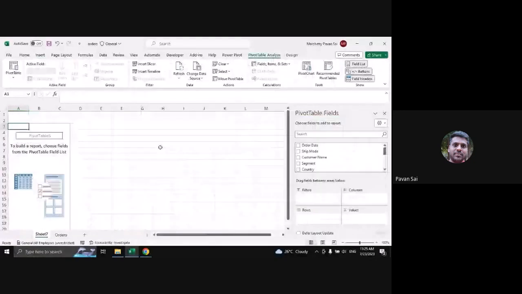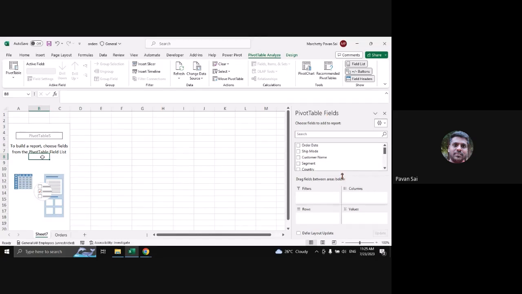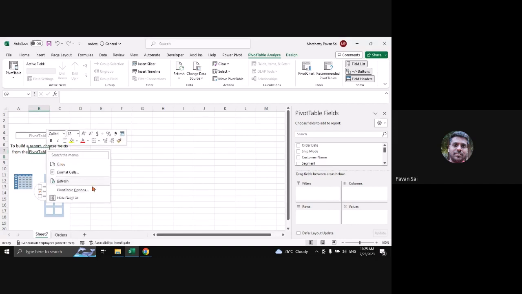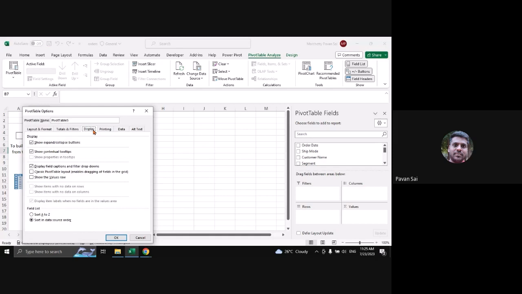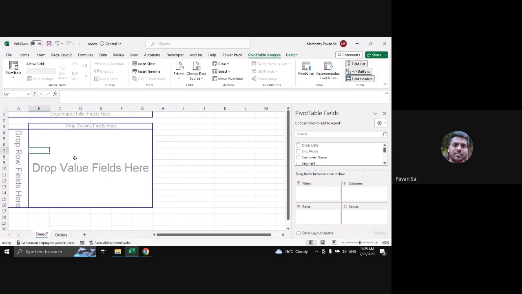I'll click OK. Now we have this pivot table, where you build a report by choosing fields. These are the pivot table fields based on which you will be working. Very simple, right? Earlier this option was not appearing in the same way. How we used to get it is, I right click, go to PivotTable Options, and in the Display tab, check the classic PivotTable layout. If I click OK, this was the classic layout which you used to get. It is very clear enough, right?